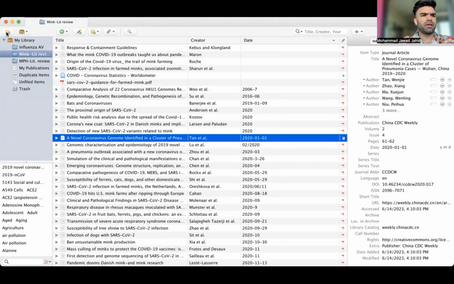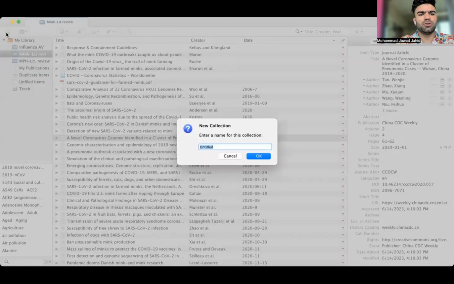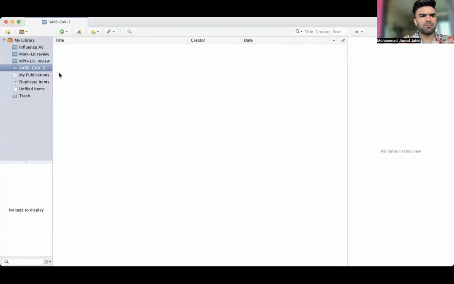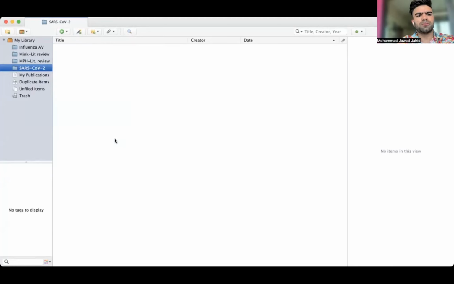First, I'm going to create a new collection. It is like a new folder. I name it, for example, SARS-CoV-2. This is the area that I want to research or find some papers on. Okay, I created this folder. You can rename it at any time. You can delete the collection, and you can also delete the items included in it. So it has lots of functions.